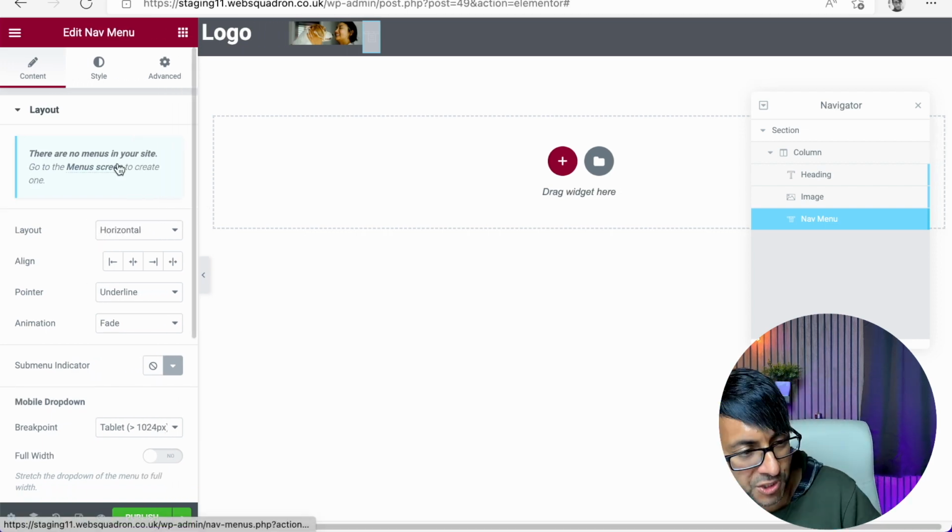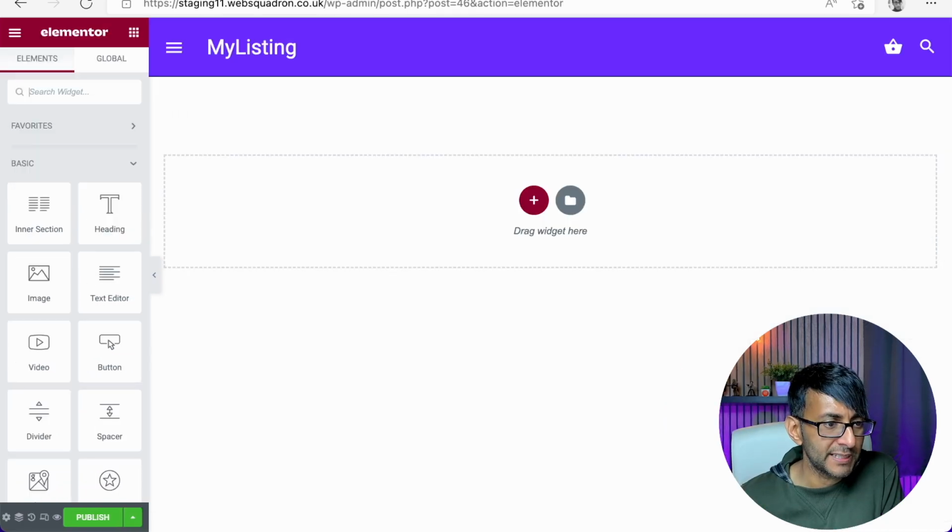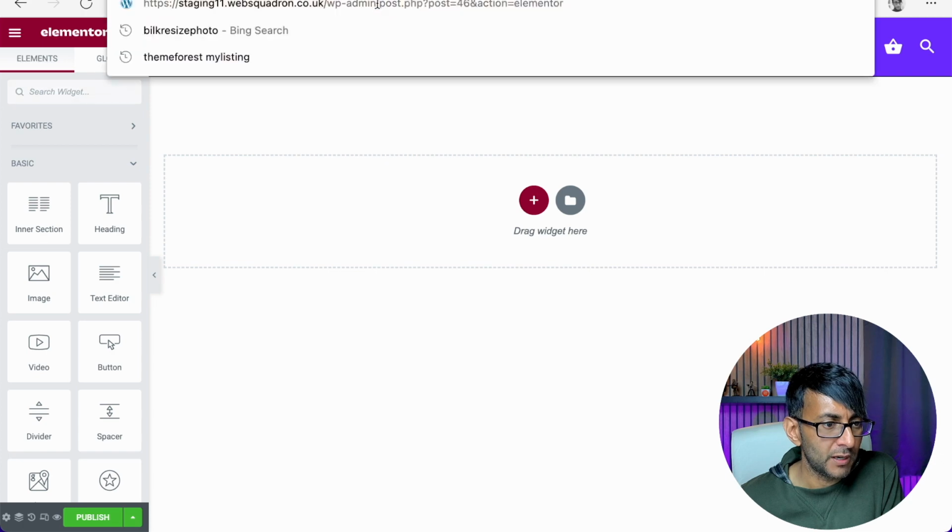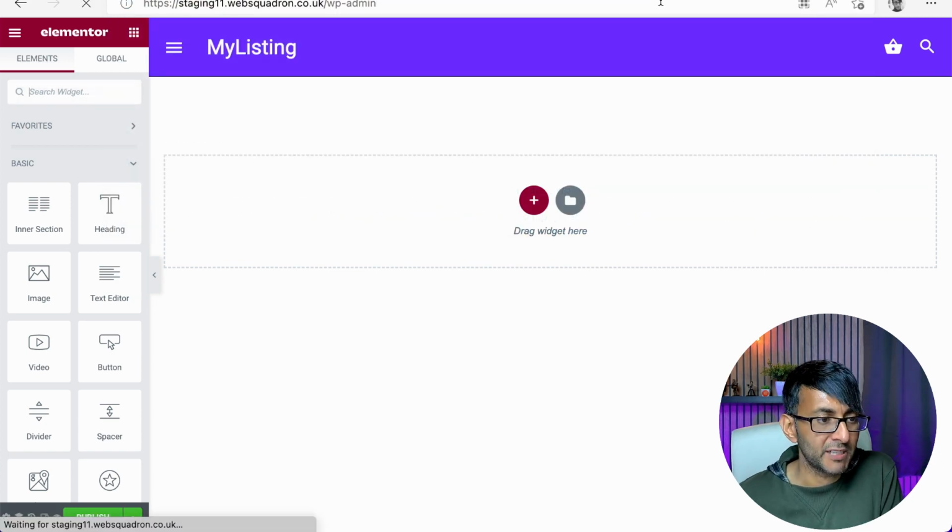We haven't got a nav menu, sorry. So what we'll do is let's just very quickly go over to WordPress appearance, because I really want to show you this.